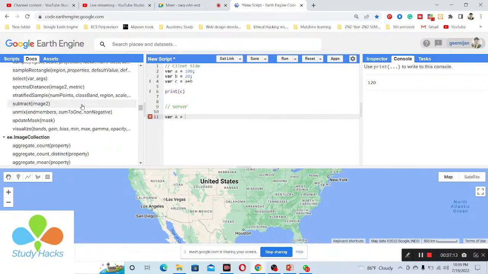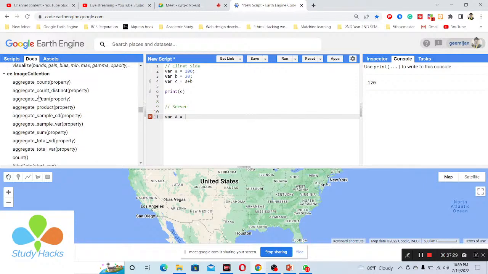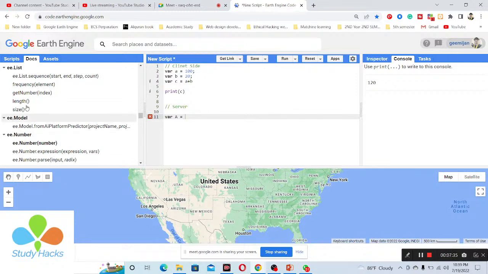This server object function is the same whether you use the Python API, the JavaScript API, or the R programming language. All of the time, this server function is the same. It totally depends on the server object of the Google Earth Engine platform. We can use this server object function in different types of programming languages.